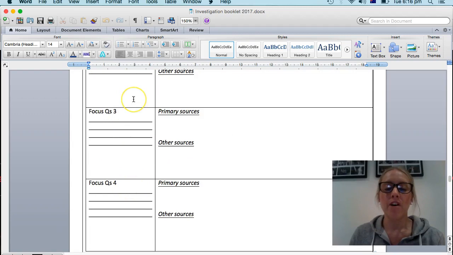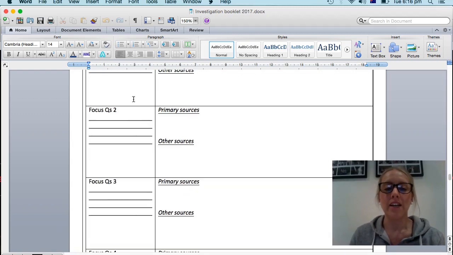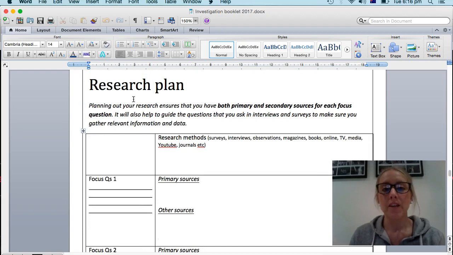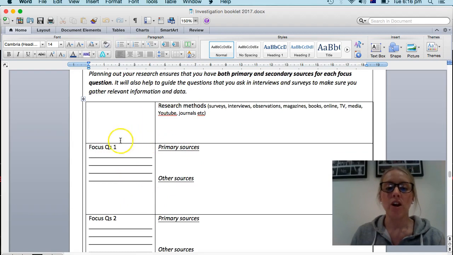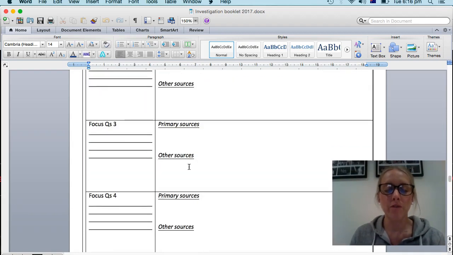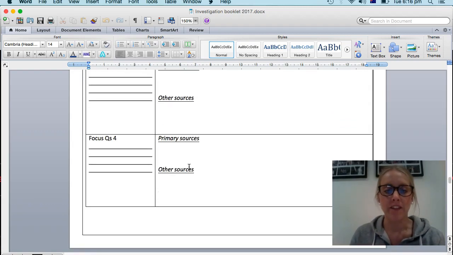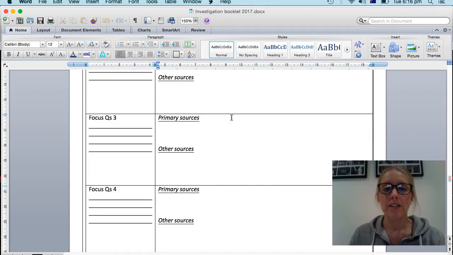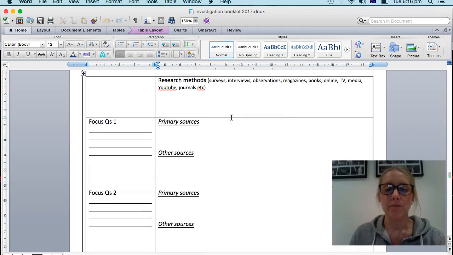That way you will find as well, before you get started, if there's going to be any big gaps or any issues. There's nothing worse than getting to the end of the investigation and realising that you've got lots of primary sources for focus question 1, but then 2, 3 and 4, you really don't have much information for them. This is going to help to prevent that. So mapping it out, this shouldn't take too long, and it really is worth doing that extra bit of planning.